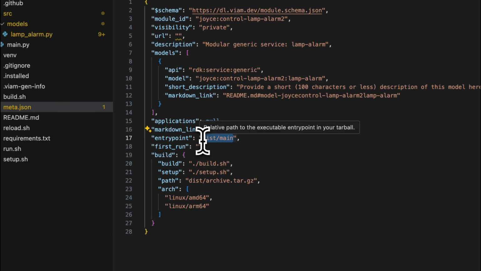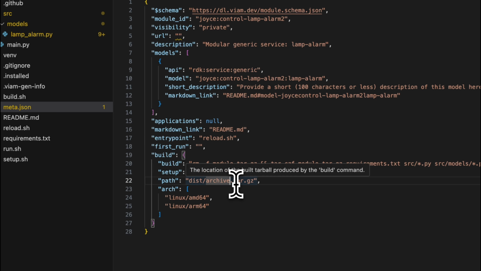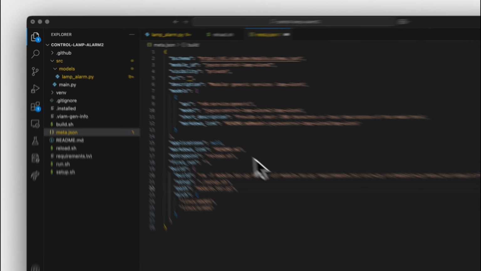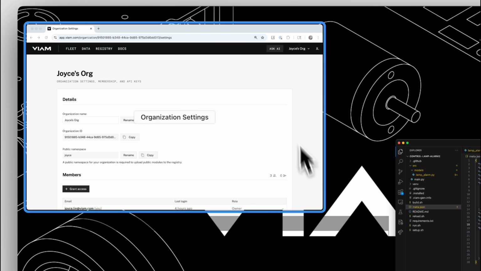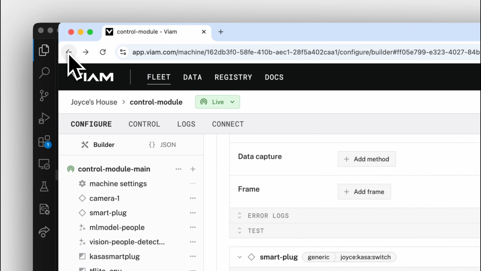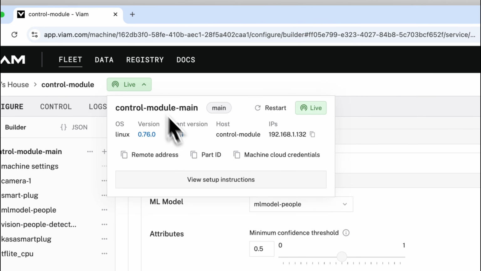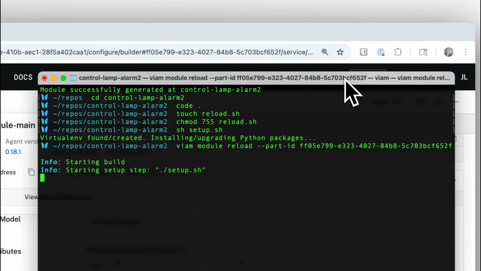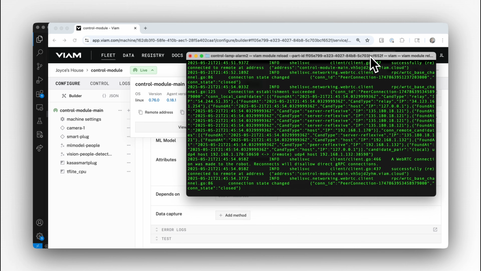And then in the meta.json file, we'll update entry point, build, and path. And then we'll need our part ID. Since I'm using a Mac, but I want to test the module on the Raspberry Pi, I'll need this part ID. And run viam module reload with that part ID. This is going to register and restart the module.